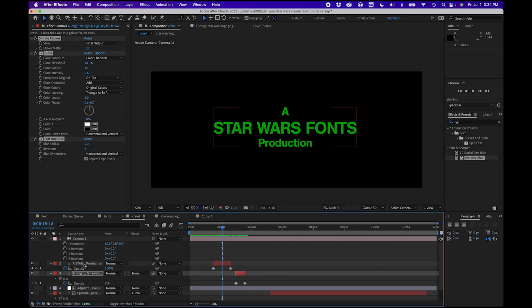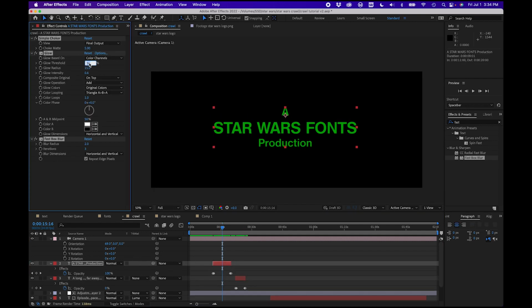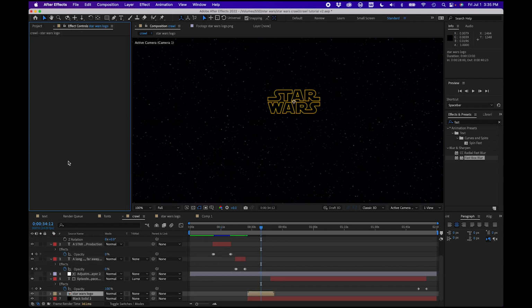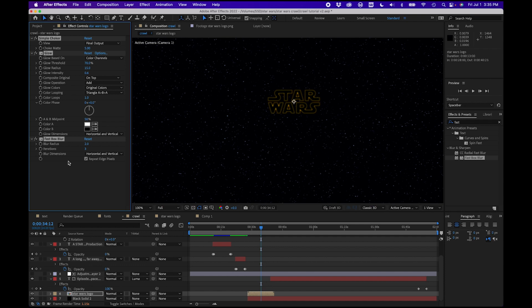Then I'm just going to copy these effects and paste them on the Lucasfilm logo and change the glow threshold to 50 so it shows up a little better. I'll copy those same effects to the Star Wars logo, change the matte to 1 so it doesn't look too weird as it gets smaller, and change the glow threshold to 80 to make the edges a little redder and take the radius down to 10.